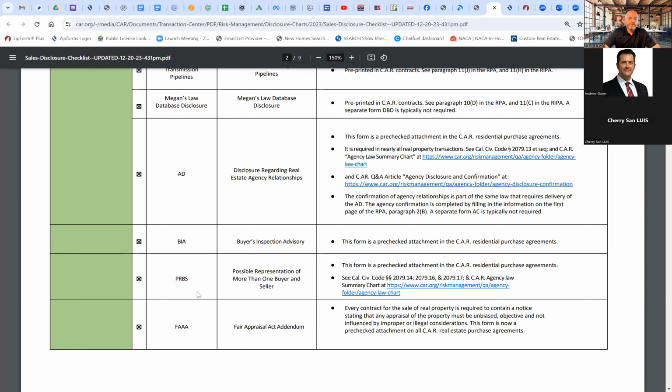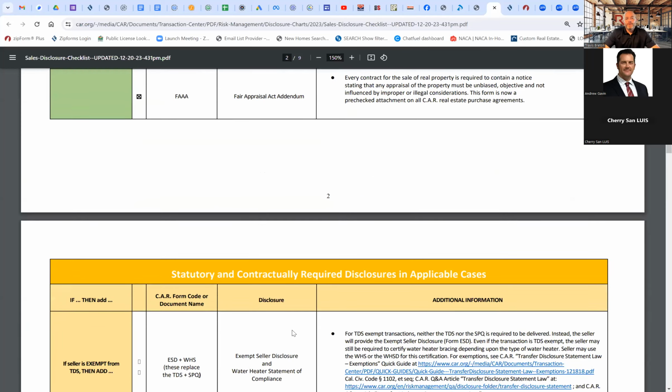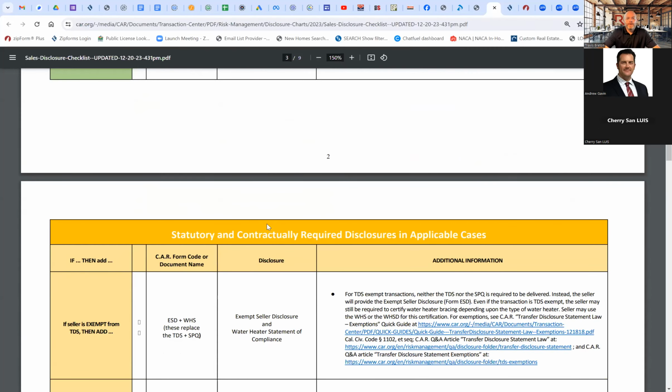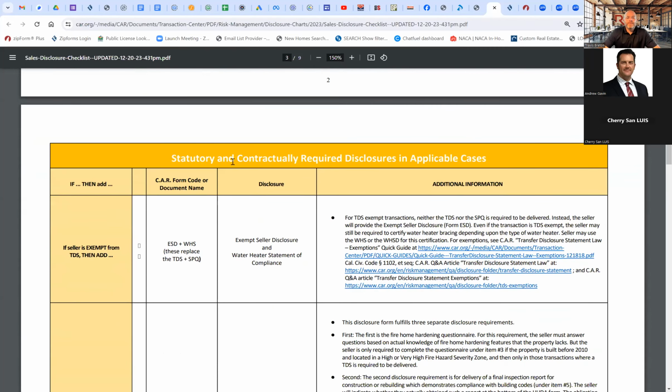And each one of these you will see is in the RPA package: the buyer inspection advisory, the PRBS, and the Fair Appraisal Act. So those are all the statutory. So again, if you think we're nitpicking because you don't have the AD in there, or the buyer inspection advisory isn't signed or something like that, it's a requirement from DRE. So these are statutory and contractually required disclosures in applicable cases.